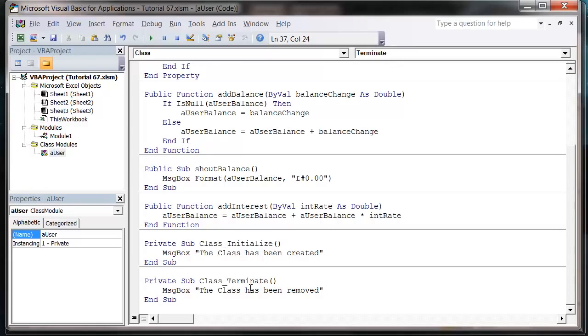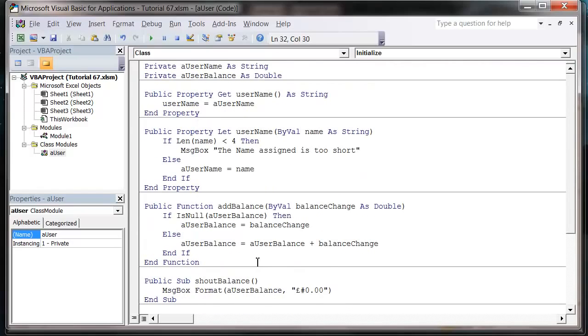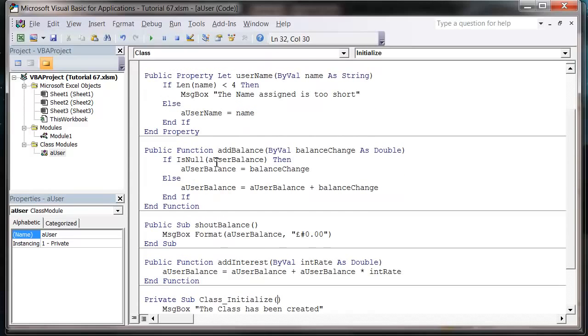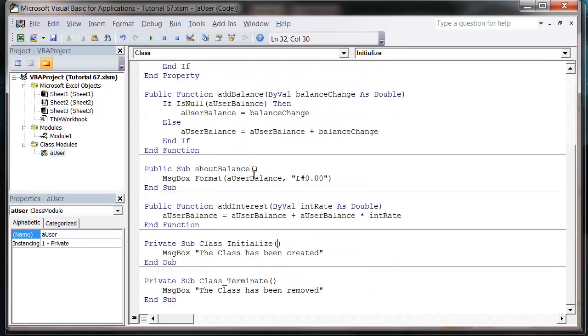There's one flaw of them in comparison to other programming languages, is you can't actually pass any parameters to the Initialize one. So if you want to initialize your class with parameters, say when you start it up you want to give it a name, you need to use either the Property Let or just a function that puts them in. You can't actually pass any variables to the Initialize event, which is unfortunate to say the least. I'm pretty certain on that. If anyone knows any different, then put it in the comments.